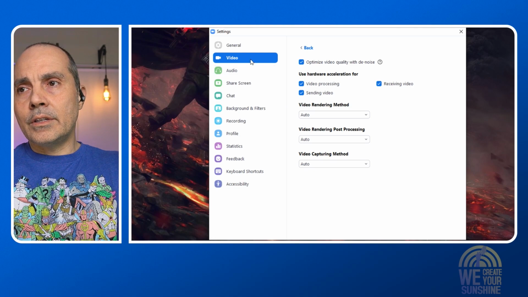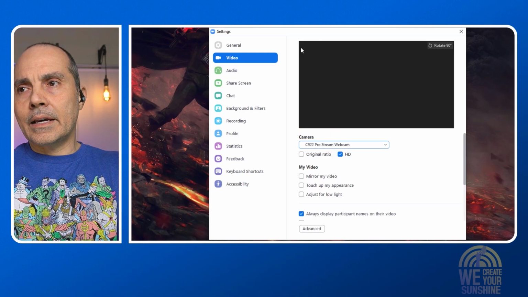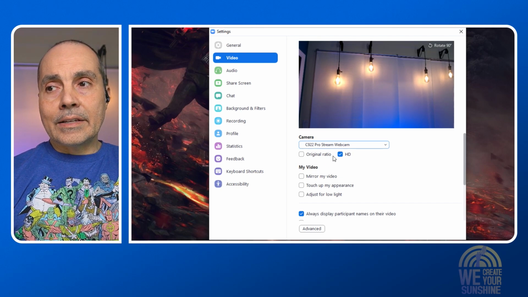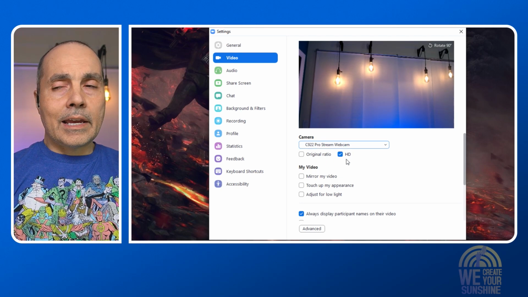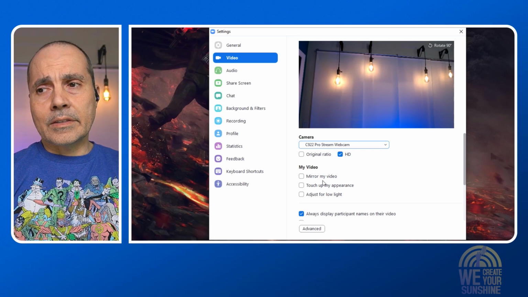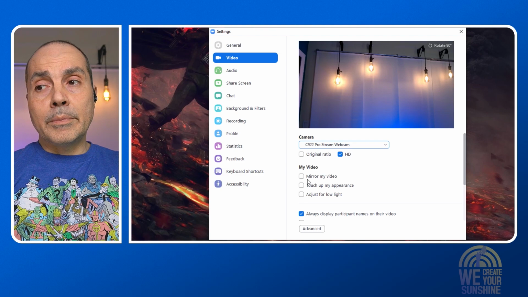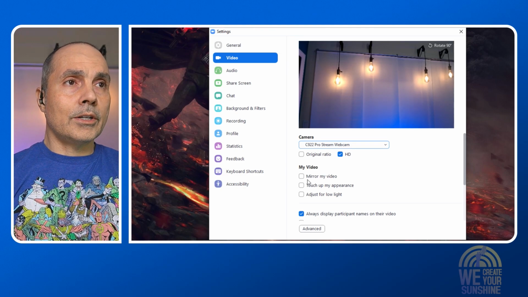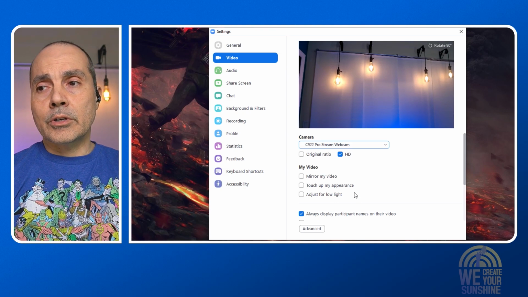My recommendation, let me hit back here. My recommendation would be to leave the settings here. Make sure that you have HD checked. If you don't have that, most people, they've got that set up. You don't need to worry about mirroring your video. Your camera is already set up to do that for you. And I showed you where to do that checkbox in Logitech Capture.